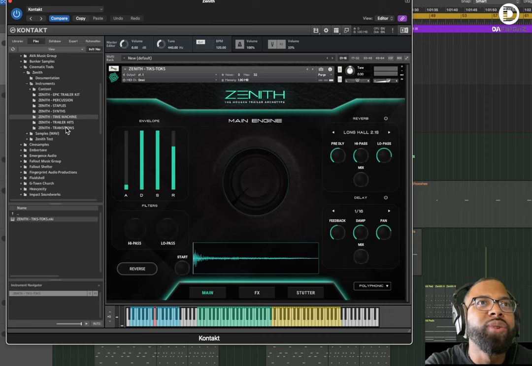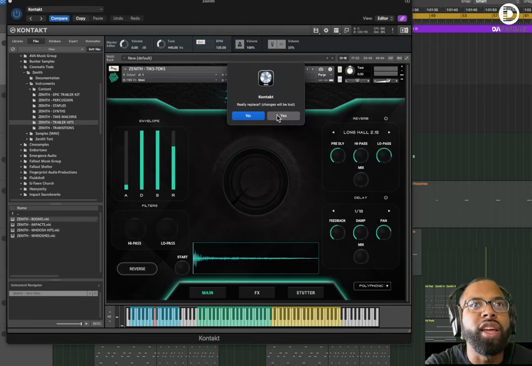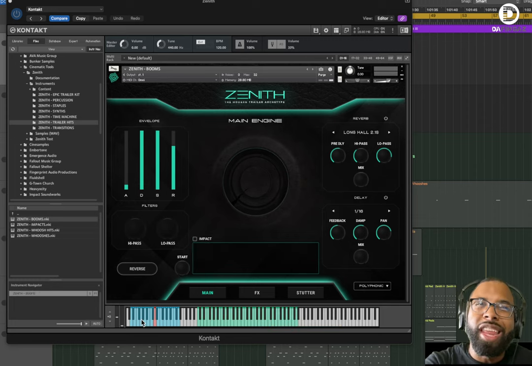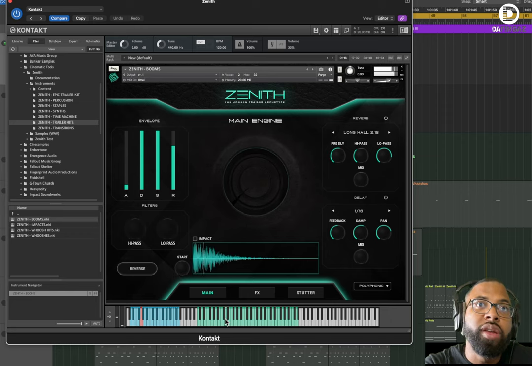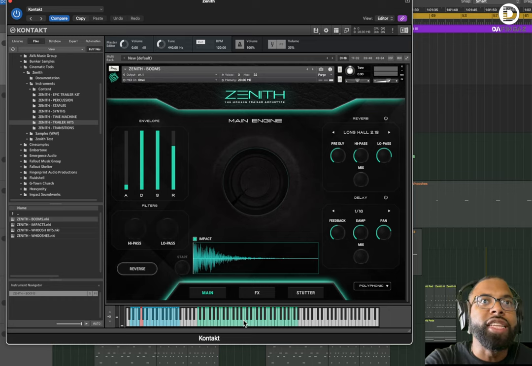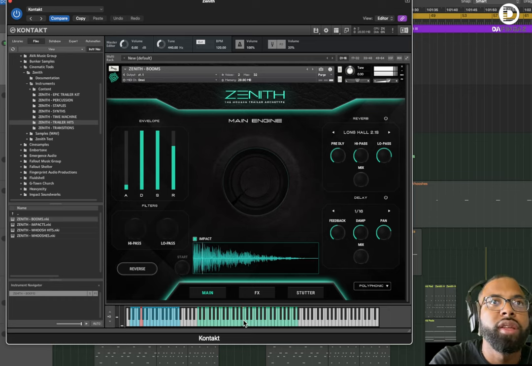Then we're gonna go to trailer hits: booms, impacts, whoosh hits. Booms are sort of like the low end. Usually you hear them at the beginning, or at an impactful moment in a movie. I like to add them at the end, but here's one. And I actually have one of those at the end of my track. Here is another one. When I have the impact, if there's a build to it, it takes away the build, and it just leads to the hit. So there's a couple booms there.